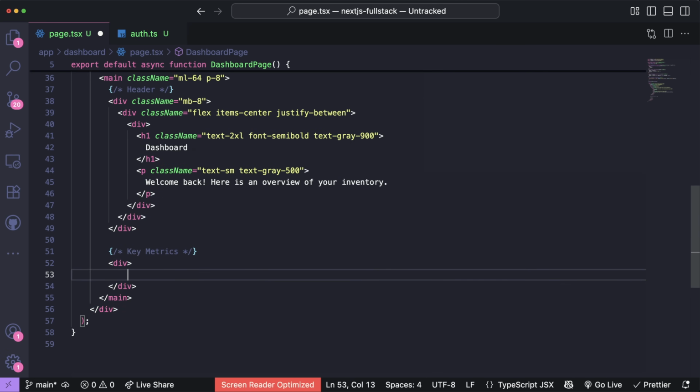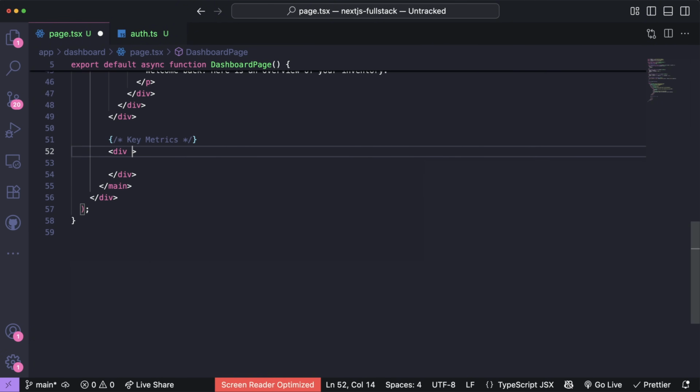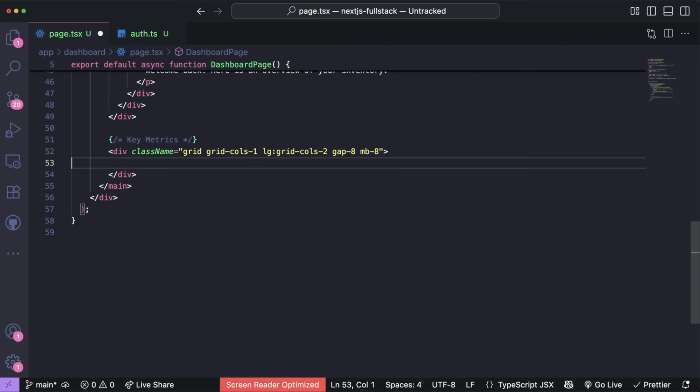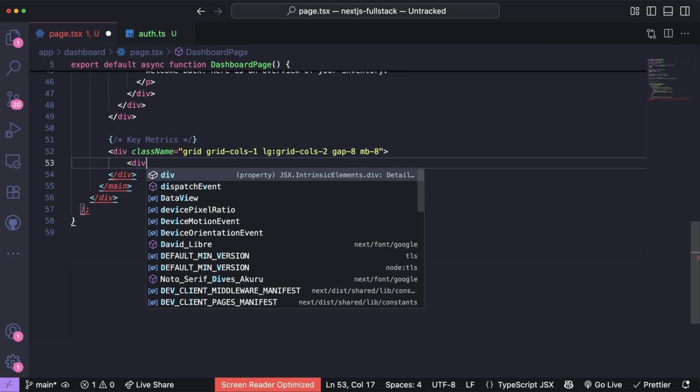And this div is going to be a grid. So I'm going to apply here a class name of display grid. We're going to set the amount of columns to be 1, but in a large screen and above, we're going to set it to be 2 because there's more space. Then I want to set a gap between them to be 8 and a margin bottom to be 8 as well. Inside of this, I want to set another div.